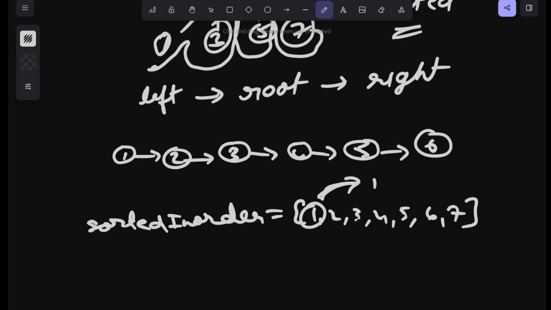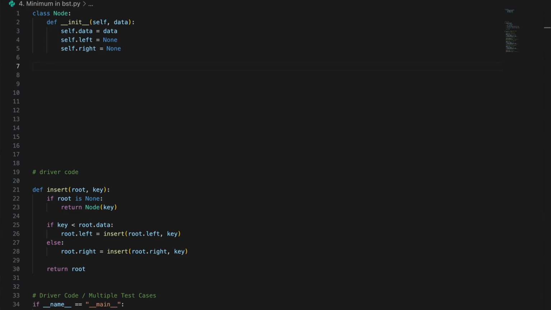This approach works, but it is not exactly optimal because we traverse the entire tree and we also use extra space. Therefore, the time complexity will be big O of n and the space complexity also will be big O of n. Let's quickly code this approach before we move into the other approaches. Alright, let's quickly code the in-order traversal approach first.